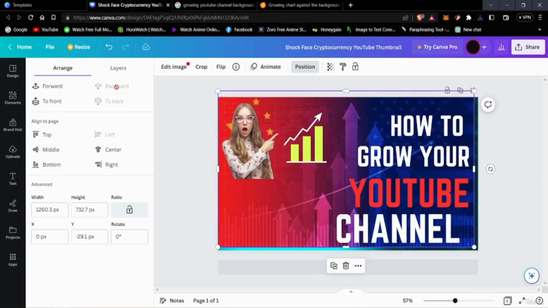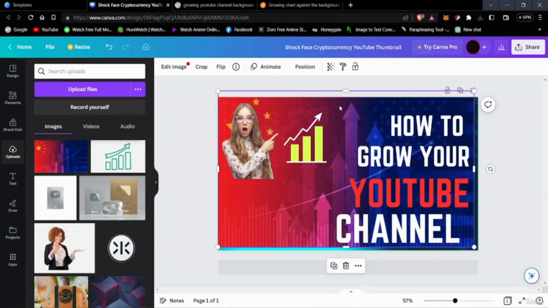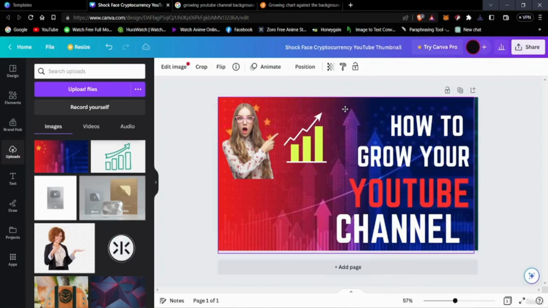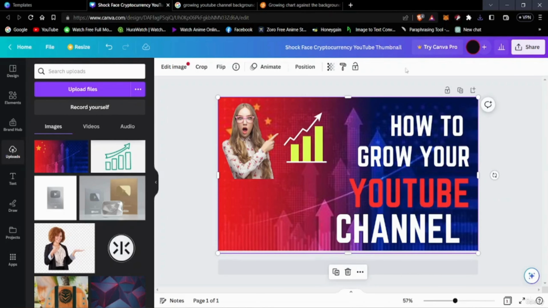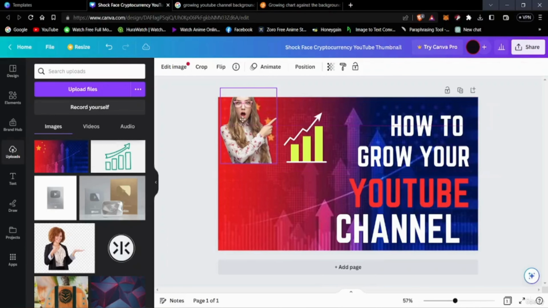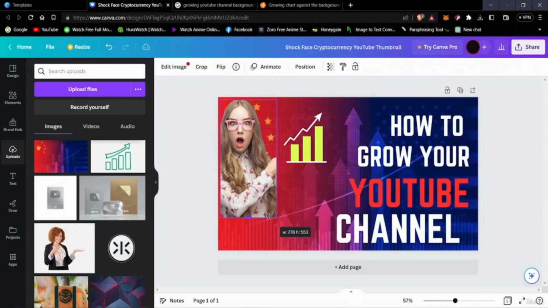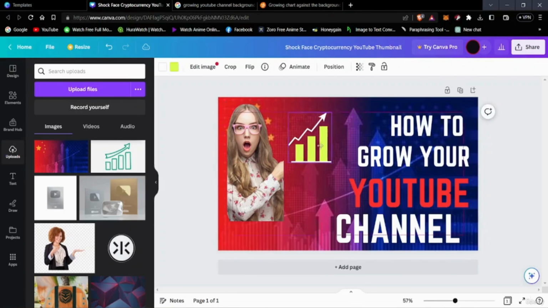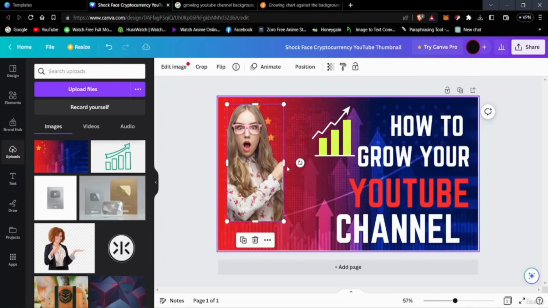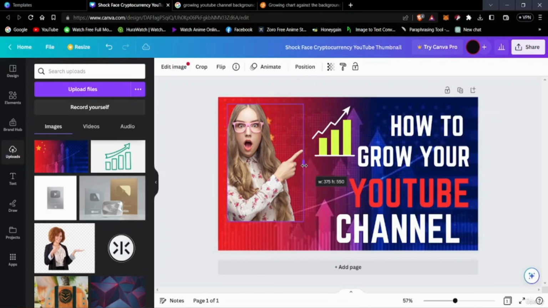All right, once it's done, you can see here the background has been changed, and we can just set it up like that. Now once it's done, you can see here we placed this fine lady over here, and we're going to adjust said fine lady.